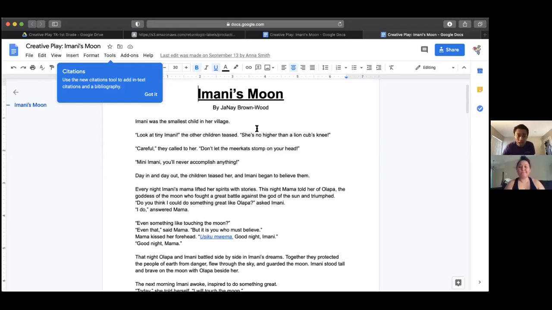Every night, Imani's mama lifted her spirits with stories. This night, Mama told her of Olapa, the goddess of the moon, who fought a great battle against the god of the sun and triumphed. "Do you think I could do something great like Olapa?" asked Imani. "I do," answered Mama. "Even something like touching the moon?" "Even that," said Mama. "But it is you who must believe." Mama kissed her forehead. "Usiku mwema. Good night, Imani." "Good night, Mama."